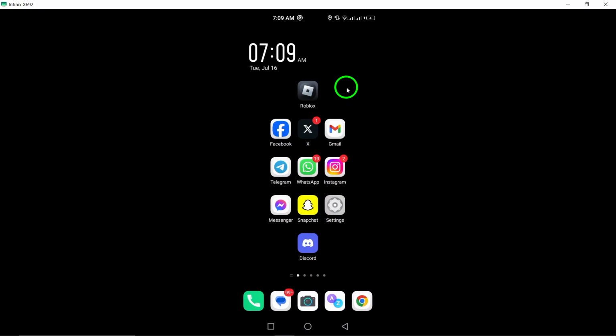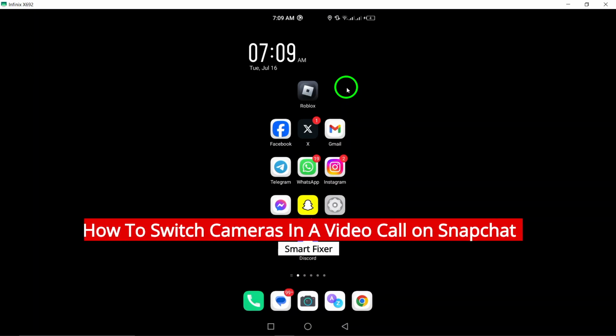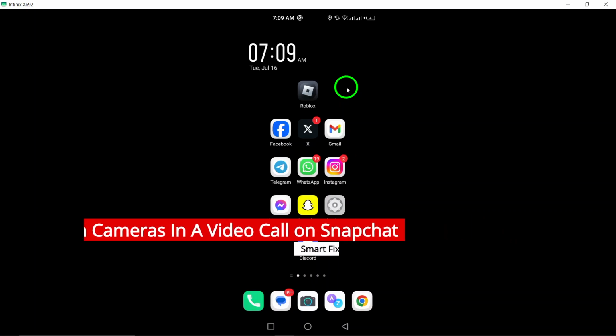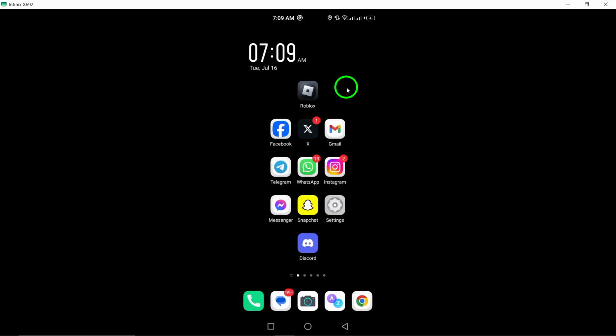Welcome to our video tutorial on how to switch cameras in a video call on Snapchat. With the updated version of the app, it's easier than ever to seamlessly transition between your front and rear cameras during a video call. Let's dive into the steps.